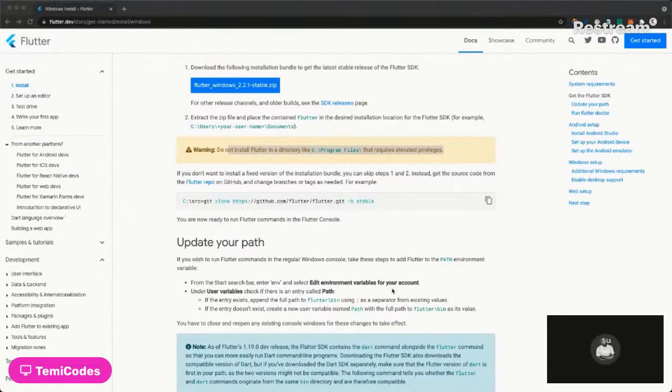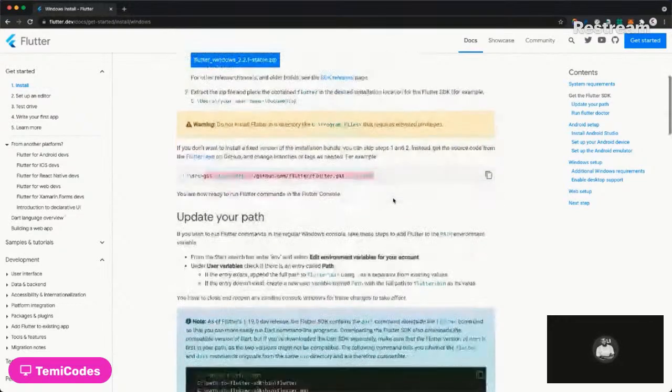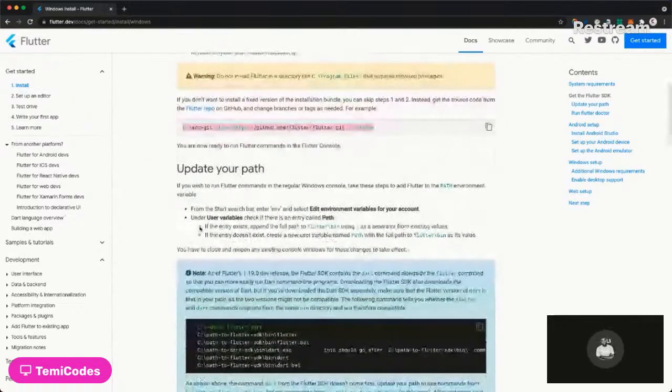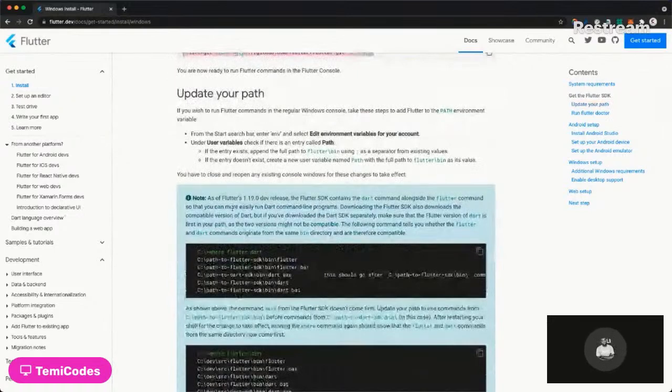Okay. So if you can use Git, you probably want to use this command, and you can just put that in your command line, and it's going to run. You can run this command. Okay. Now that you have that installed, you need to update your path.